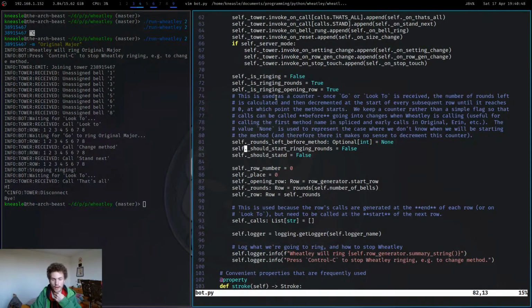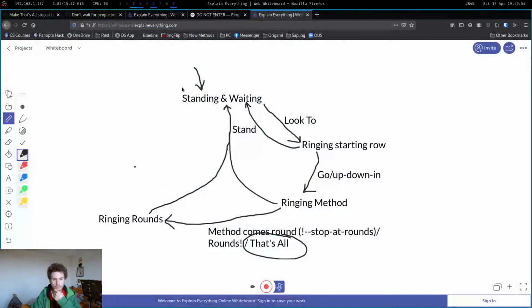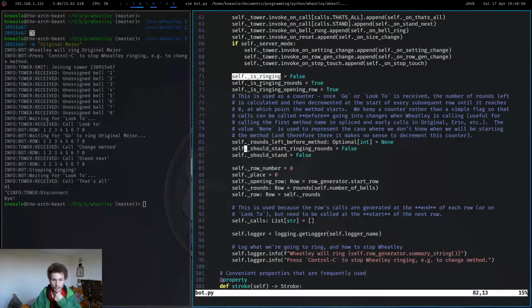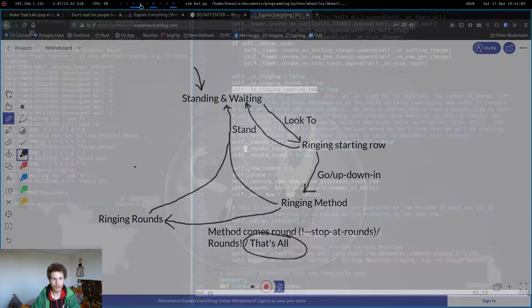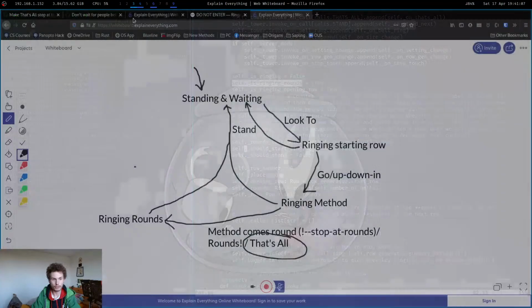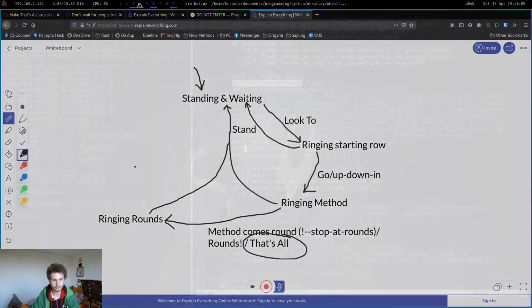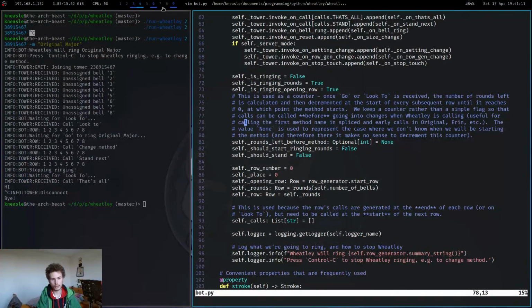So we have these flags here where we're like, is ringing. And this basically determines are we standing or waiting, or are we in any other state? Is ringing opening row is true if we're in this state, and is ringing rounds is true if we're in this state. So in fact, this highlights a bug actually, which is that this should start out as false.